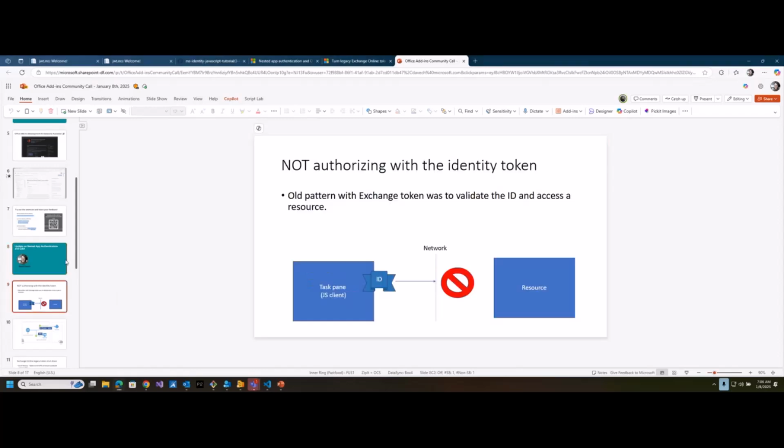So last time in the December community call, I talked about this old pattern we had with using the identity token to authorize users into various resources you might have. And I talked about how you don't want to pass this ID token over the network. We used to do that. When you got an exchange token, you could also get a user token, pass that to your resource, validate it, and use it to authorize things. But with Entra ID tokens, that's actually an anti-pattern. So I've been working on a sample that shows how to do this properly.